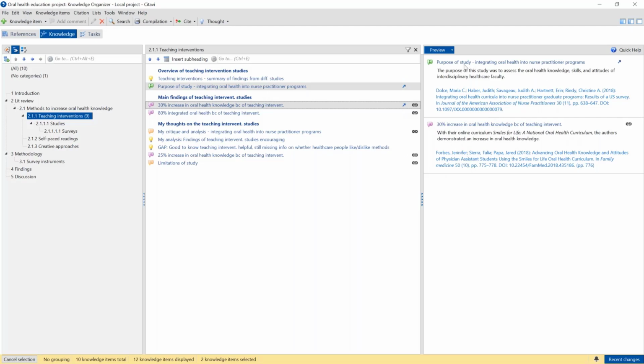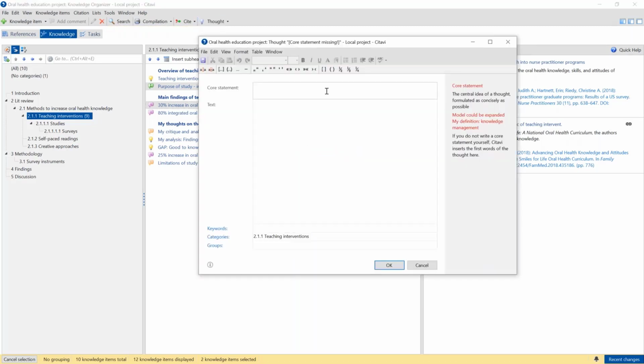And if something then, when you're comparing the different items here in the knowledge organizer, sparks a new idea, you can hit this thought button and then save your own idea in Citavi as well.